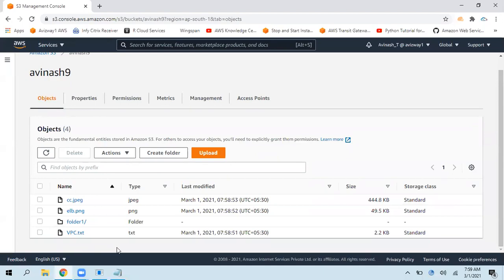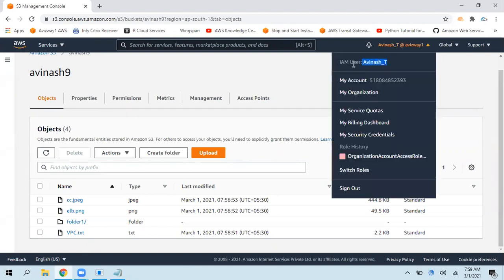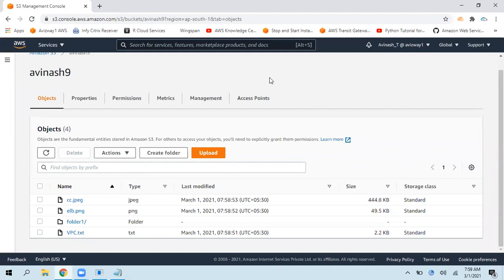Here are the objects first. Now I want to access that object. If you want to access an object, for example, I want to open this vpc.txt, we have two things. One is as what user you want to access it. See, as the Avinash user, as the owner, or as a person who has permissions on my AWS environment, I want to access this vpc.txt.